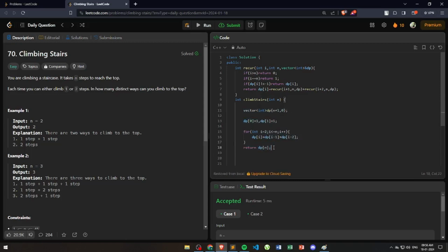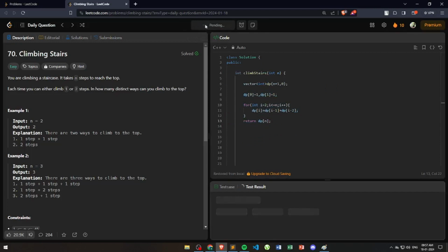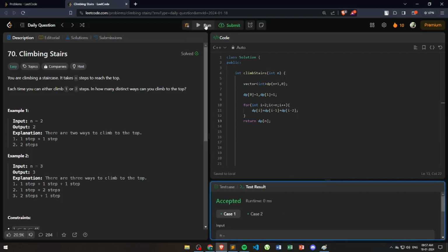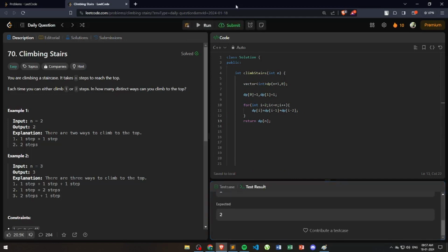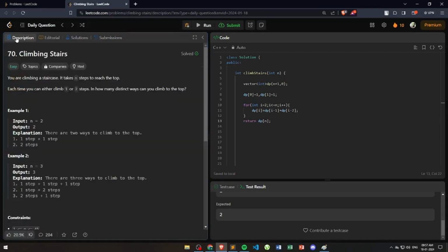This is the tabulation method, better than memoization. This is also working and also accepted. But it takes space complexity of n. We can optimize space also.